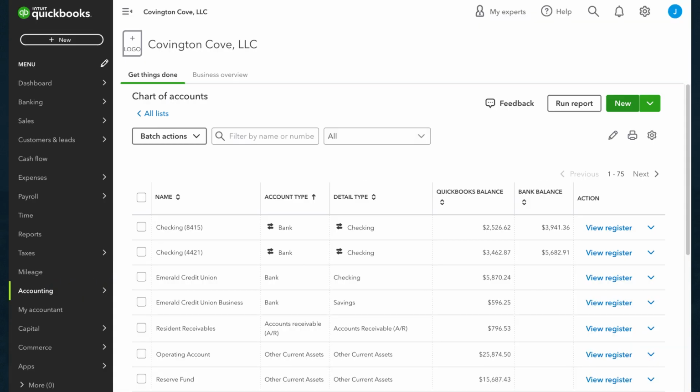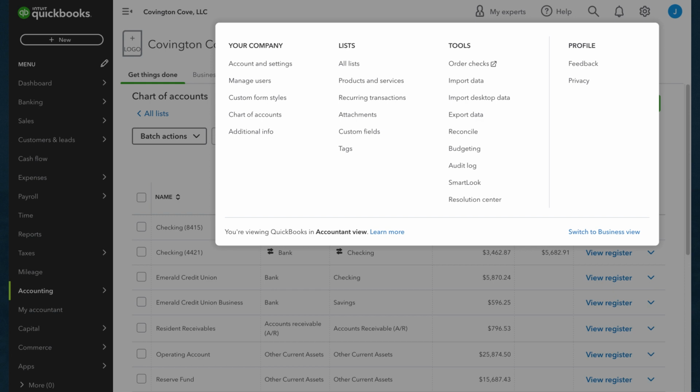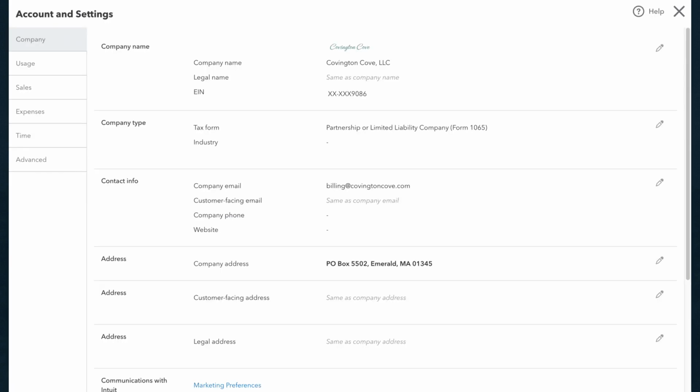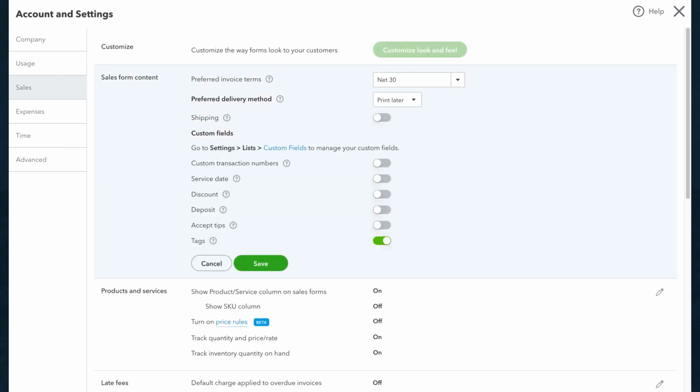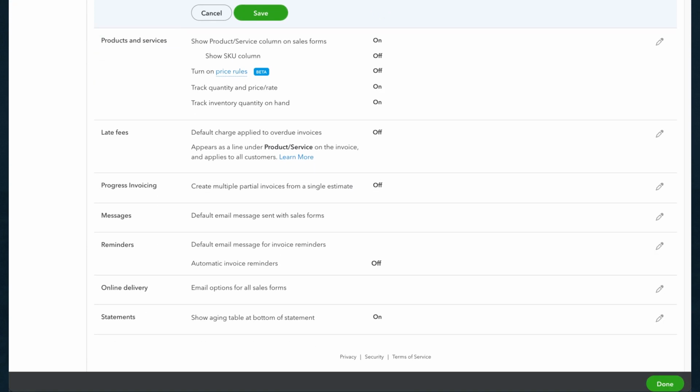If you're using amenities, you'll need to change two settings so damage fees will apply to the same invoices as reservation payments. Click on the Settings icon, and in the Your Company column, choose Account and Settings. In the Account and Settings window that opens, click on the Sales tab. Click in the Sales Form Content section to reveal toggle switches. Activate the toggle switches for Discount and Deposit. Click on the Save button to save your settings and the Done button to close the window.